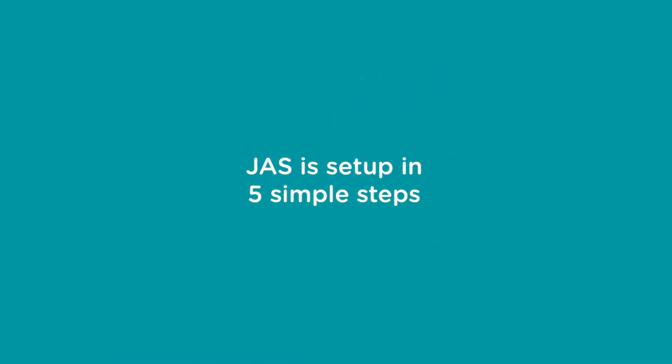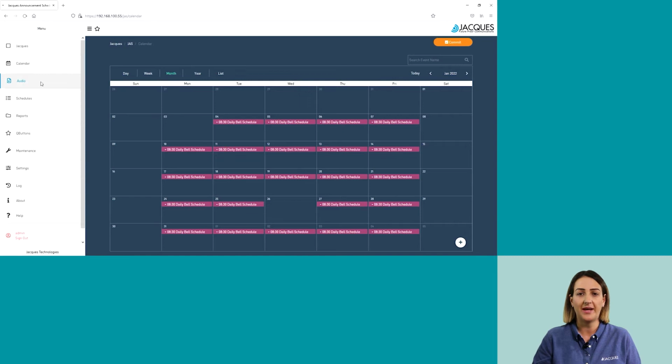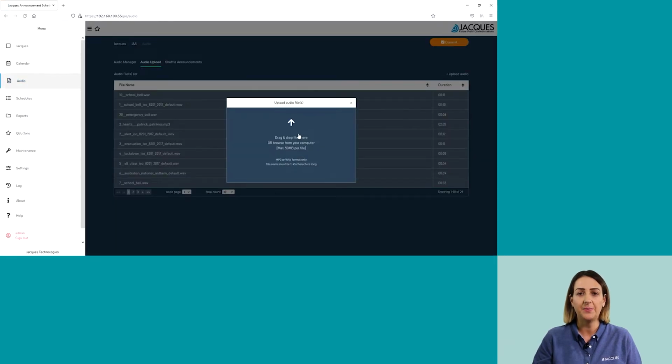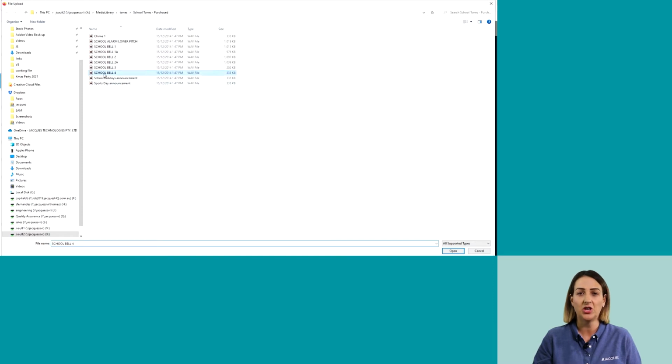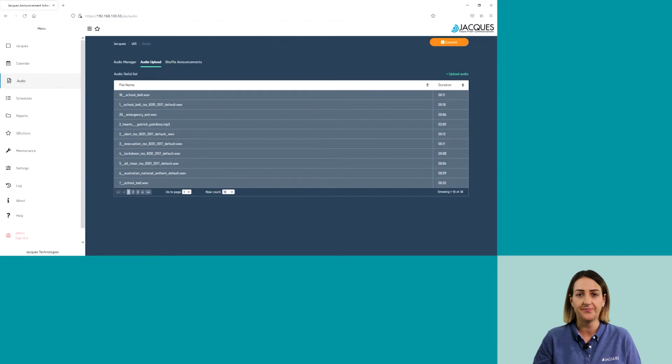JAS is set up in 5 simple steps. Step 1. Upload audio files. Navigate to the audio manager and upload any audio file. This can be a bell, a tone, a chime, or any song or audio created announcement.